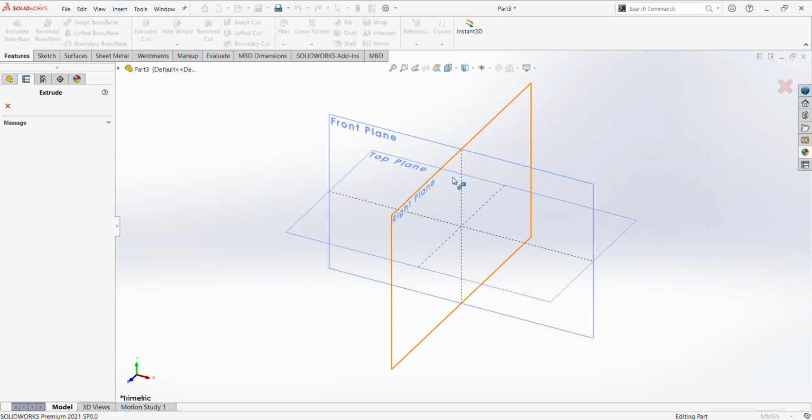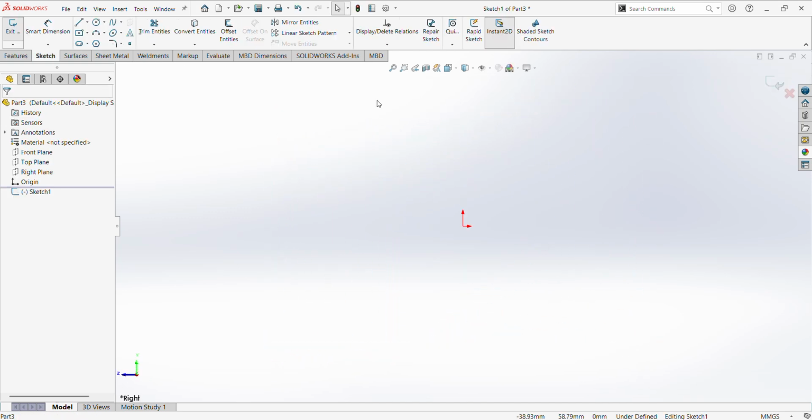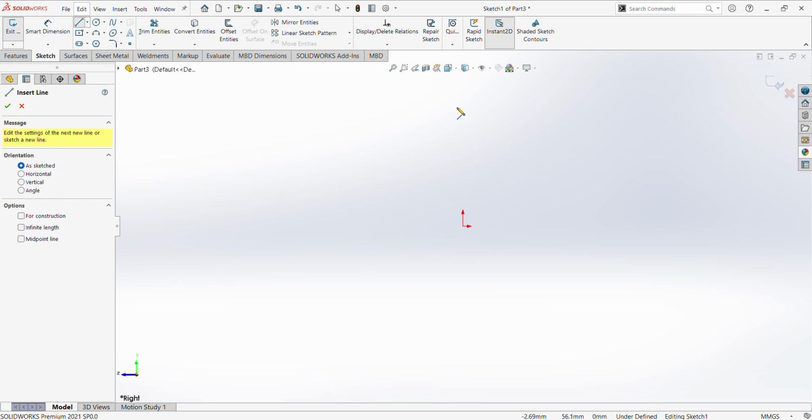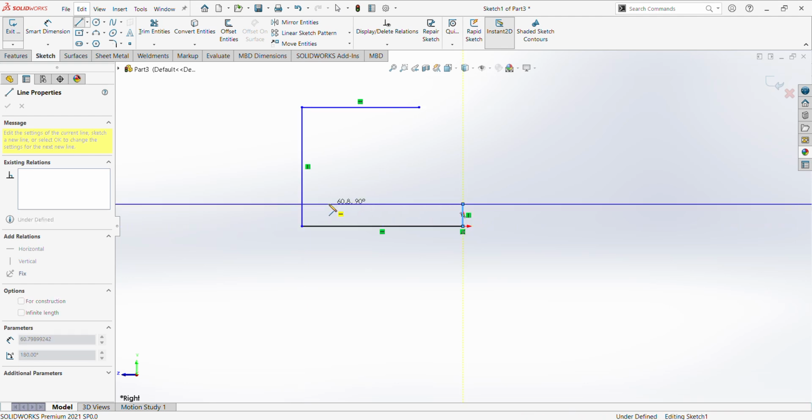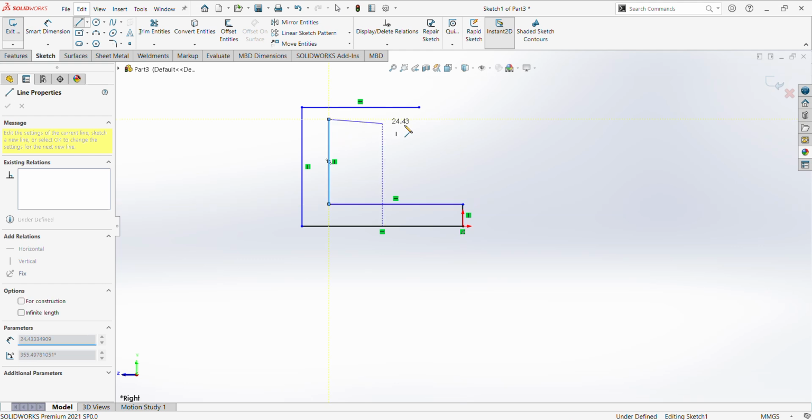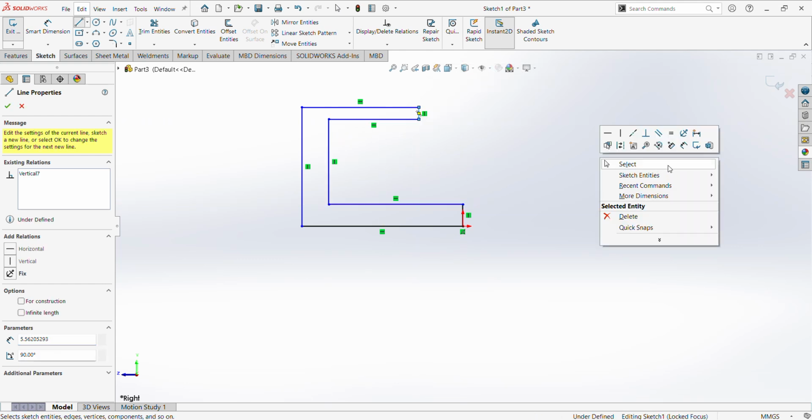Select extruded boss, select the right plane, select line, create one rough sketch, give the dimensions.